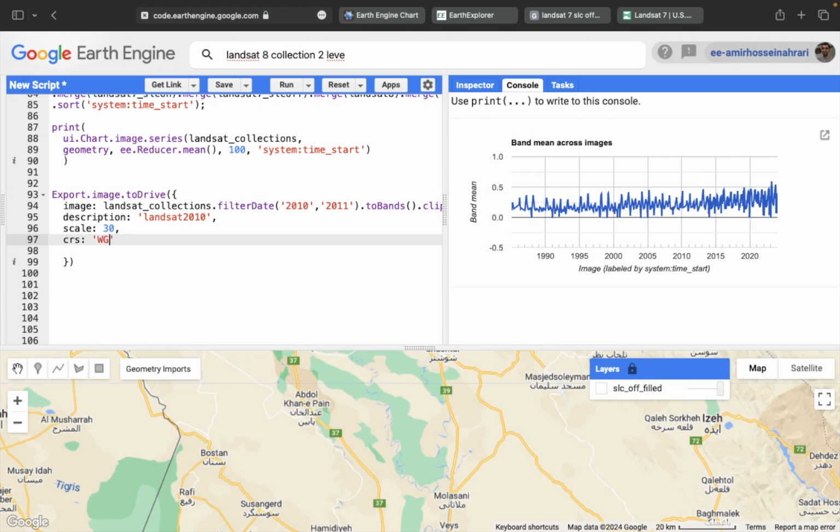And CRS, the coordinate reference system: if you want to have WGS 84, you need to use the code EPSG:4326. The max pixels for each frame that you want to download should be maxPixels equals 1e13, and the region should be geometry. These are the arguments that we need to use.